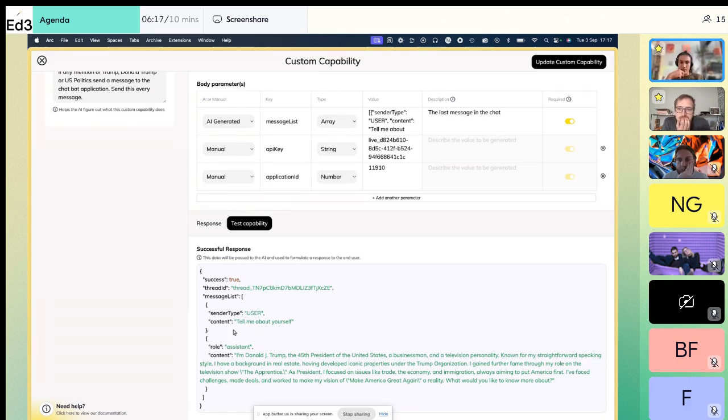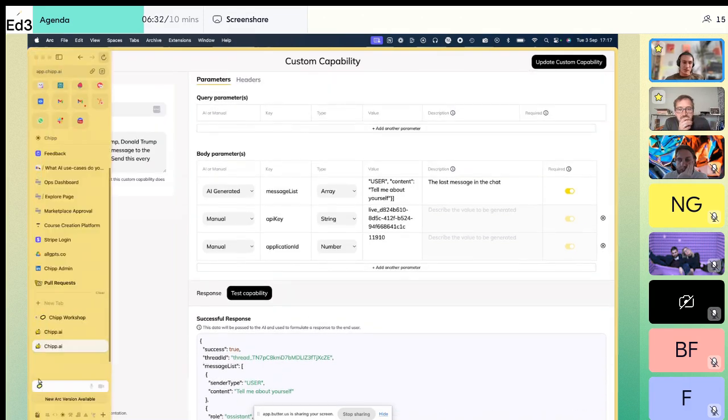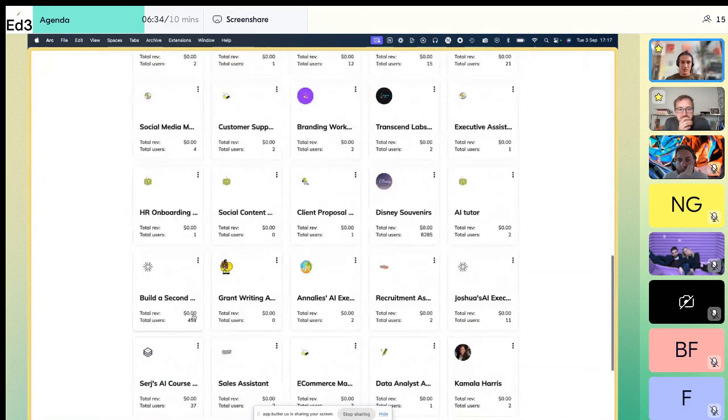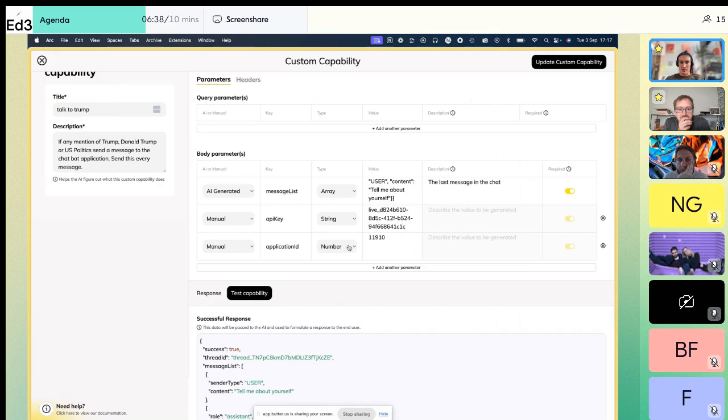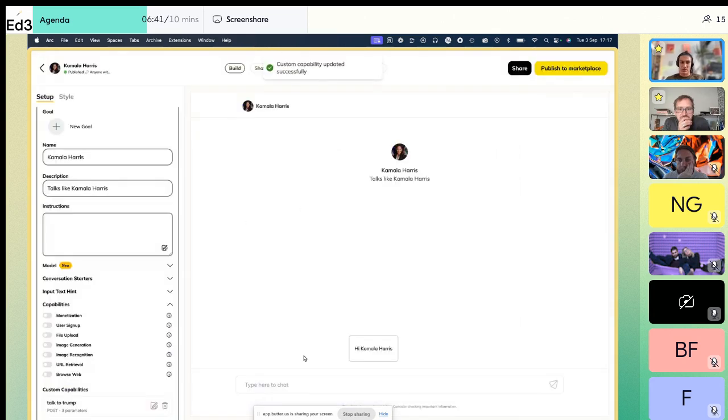And you see how the content here is, tell me about yourself. That's what I defined here. And the content is just a test message. And then I'm getting this response, which is, I'm Donald Trump. I'm a businessman and television personality known for my straightforward speaking style. So it's going over to my other chip app, and then that response is being sent back into this Kamala Harris bot. I'm going to click Update Custom Capability, make sure that's all set up.